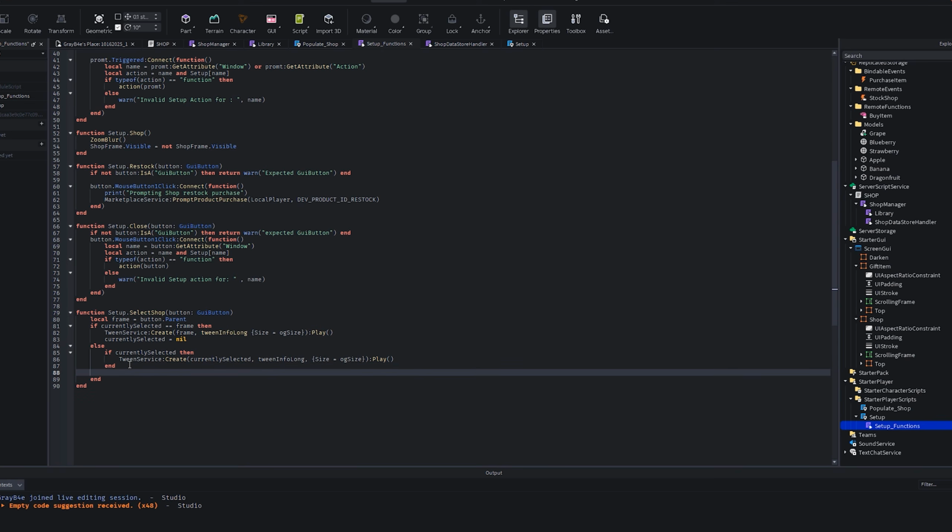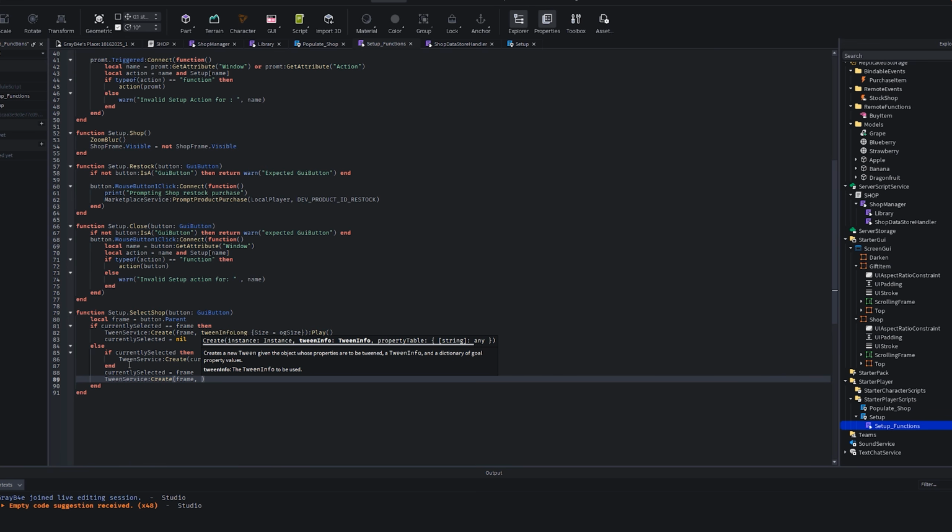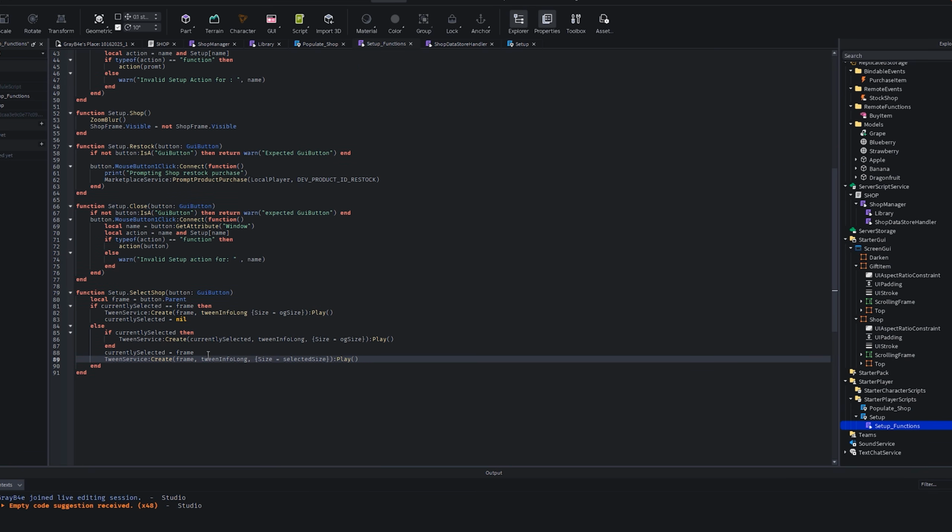And then outside of this end, we're going to say currentlySelected equals the frame, and then we're going to do another tween service, create frame, tween info long, and then we're going to set the size again to the selected size, and then we're going to play that. So now when you select the different variables in it, it's going to open up the bottom menu just like Grow a Garden. And now we're going to do function setup.select, and this is a button again.